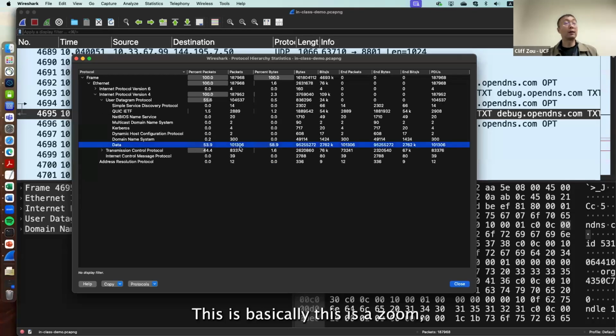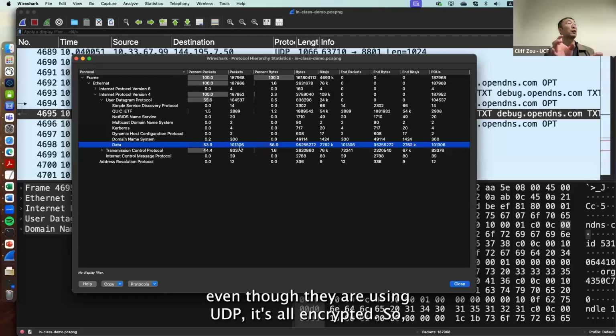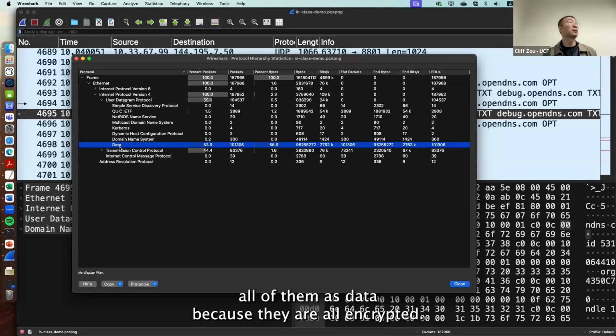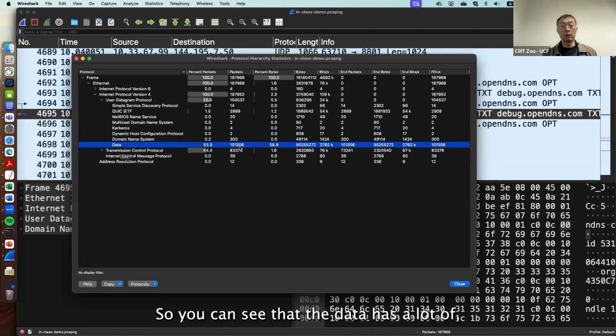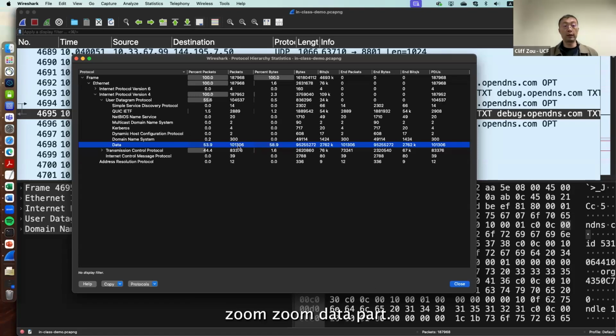Data. This is basically Zoom encrypted multimedia data, because all the Zoom data is encrypted, even though they are using UDP, it's all encrypted. So Wireshark just treats all of them as data because they are all encrypted. So you can see that the data has a lot of bytes. The majority of traffic in UDP belongs to this Zoom data part.